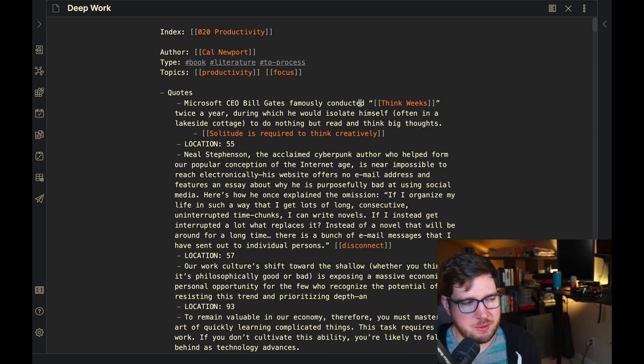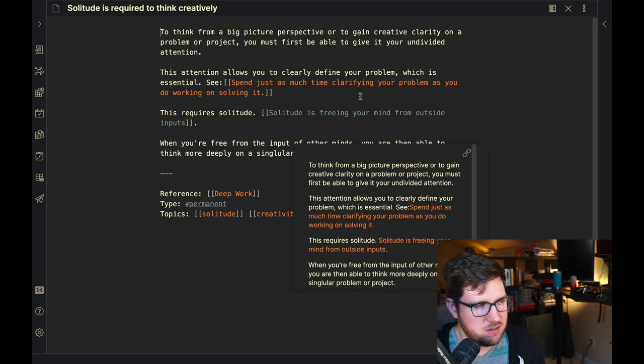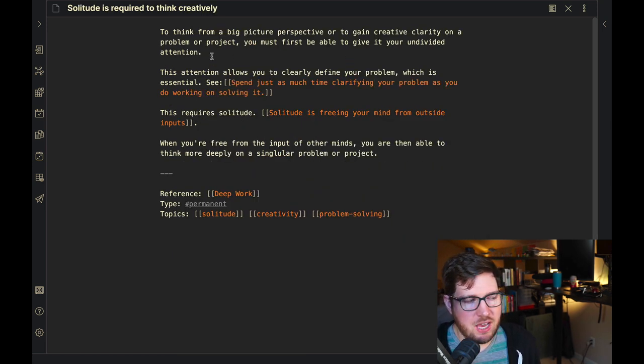I read it a long time ago, but I need to go back through and process this into permanent notes. And again, similar to how I handled Hyperfocus, I've done the same thing here. I've found a quote, something that caught my interest about it, and then I'm crafting a permanent note out of it. Solitude is required to think creatively. You can see here, I've created a permanent note out of this, and I've linked other permanent notes out of it as well.